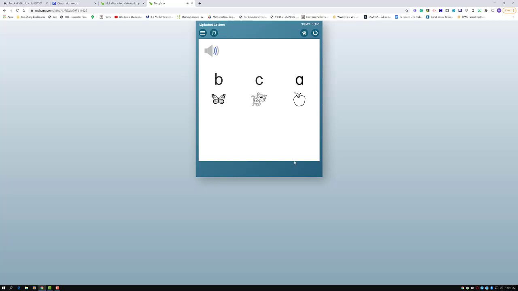And let's click C again. And let's see what happens if we click the incorrect choice. So let's say your student chooses the apple. Listen to the letter again. So we're going to listen to the letter C again. C.